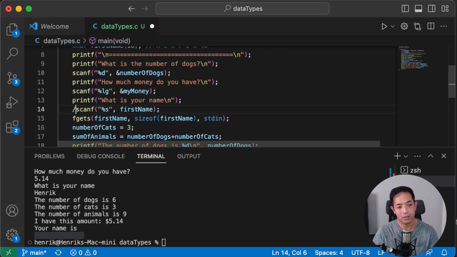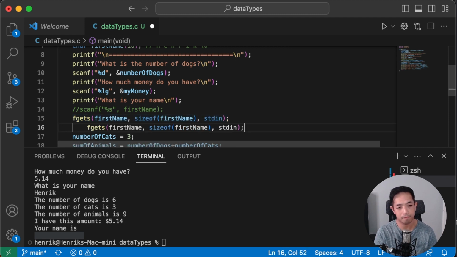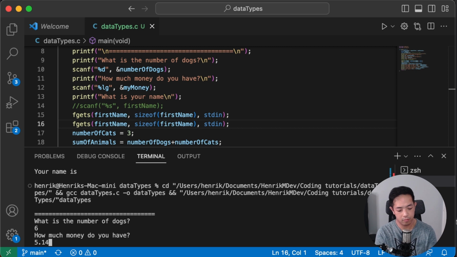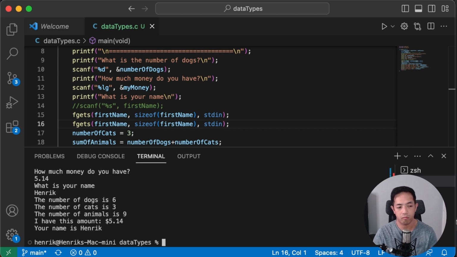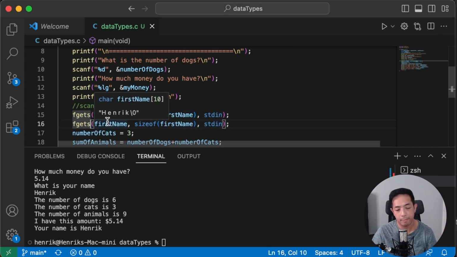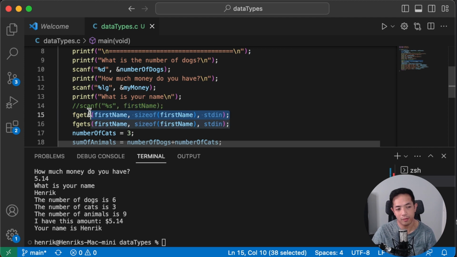So let's remove this scanf, and then let's run this again. Let's put another fgets, and then let's run this. Okay, so now it works. Yeah, fgets can be a little tricky. It can be hard to get used to if you're new to programming. So this one is reading in a new line character that you entered after you input the amount of money you had.